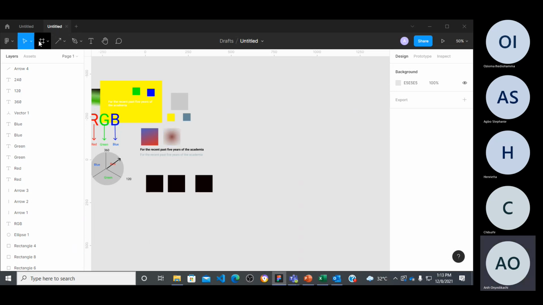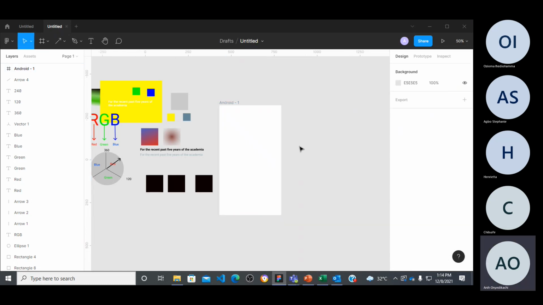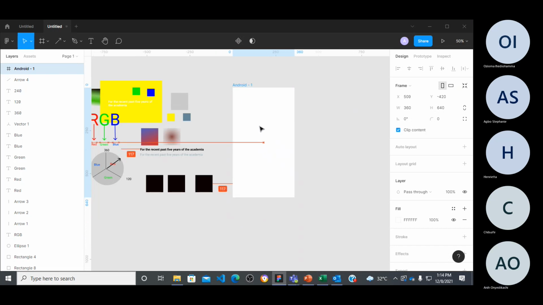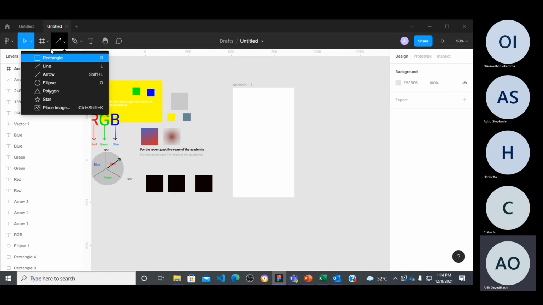So I told you about frame. You select the frame that you want. You can select Android, iPhone, anything that you feel like. I told you that this is for tools. Design tools.